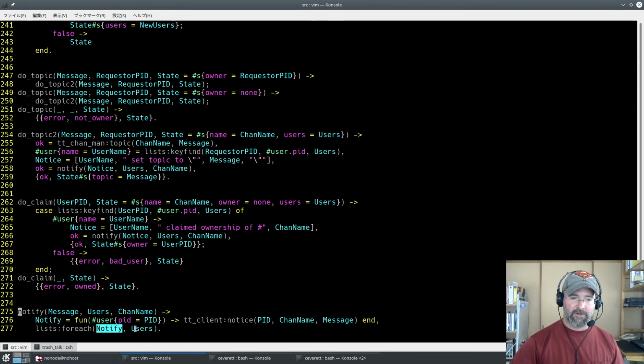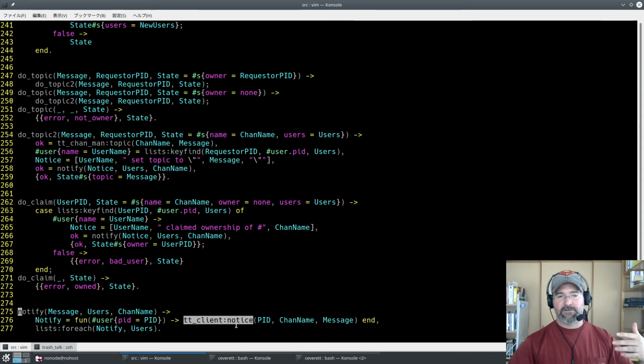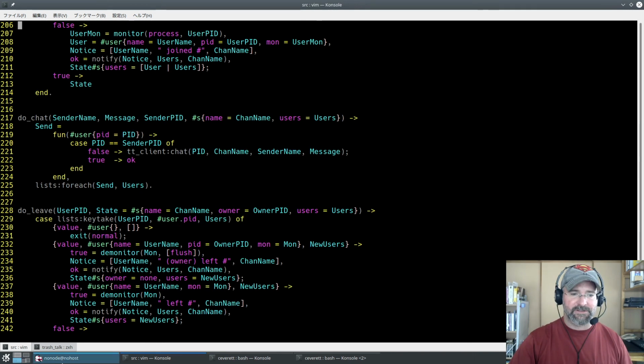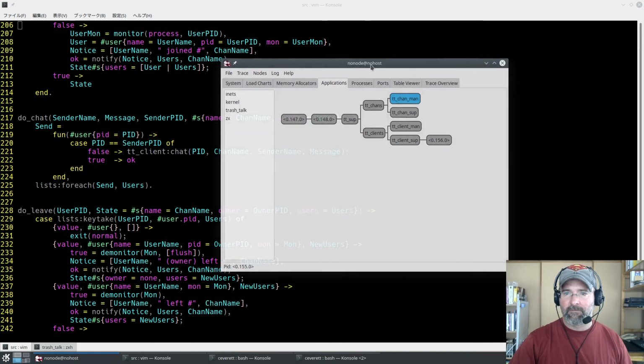So we're going to notify the users. Notify gets the user PID, just like we did with the chat messages, right? Gets the user PID out. It calls the client notice instead of the client chat function. And for each, zips through that list and sends everybody a copy of whatever the message was. And that's it. There's really not much else to how this system works.